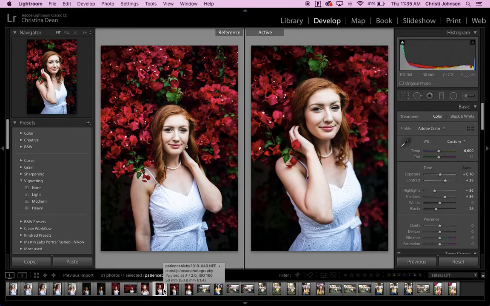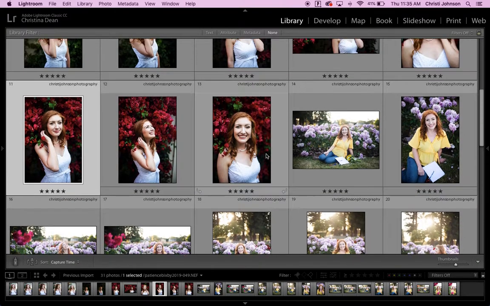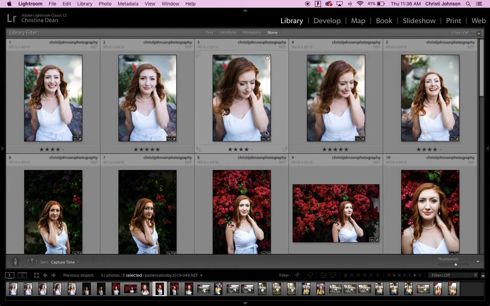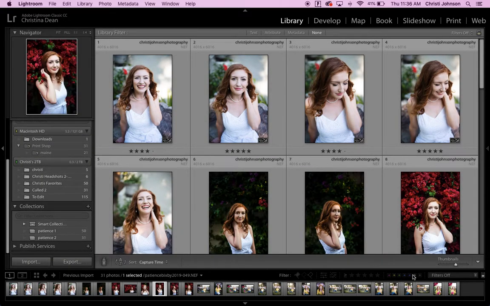Last but not least, you can check for consistency by using the library grid view and using the lights dim or lights out modes. Press G to enter the library grid view, and that will show thumbnails of all your images. If you use labels or collections for different parts of the day, then you can go over here to those collections or select your labels over here and view just the images from that part of the day.